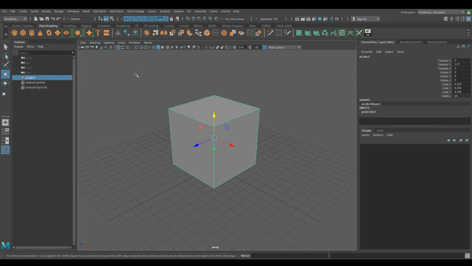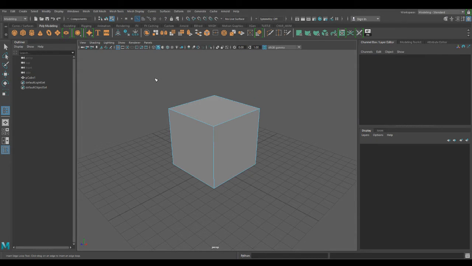Insert Edge Loop, you can find under the mesh tools bar, and the text is called Insert Edge Loop. When you press that, it will add subdivisions or lines, as you can see here, on your object.